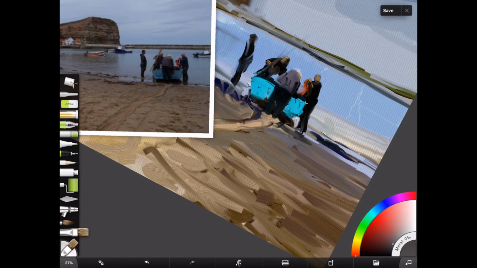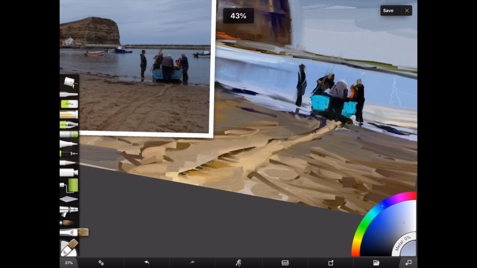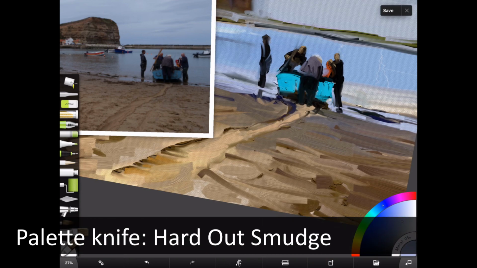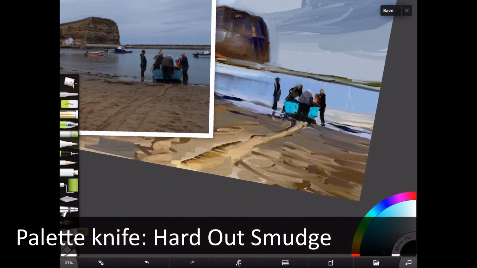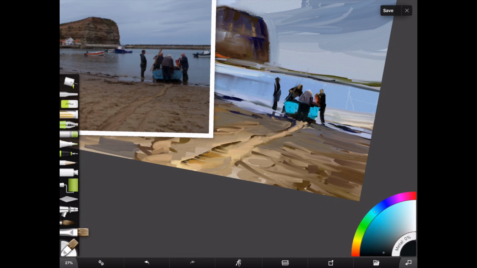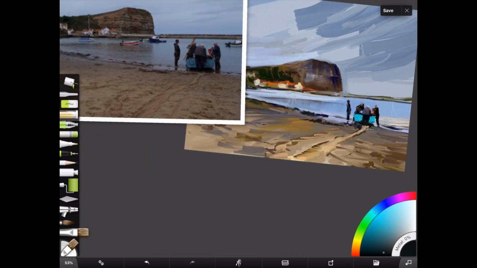And then I used the harsh edged, I can't remember the name of the palette knife I used. I'll put the actual one that I used on the screen somewhere so you can see that. And I used a thick oil paint brush, and those are the only brushes I used in this one.